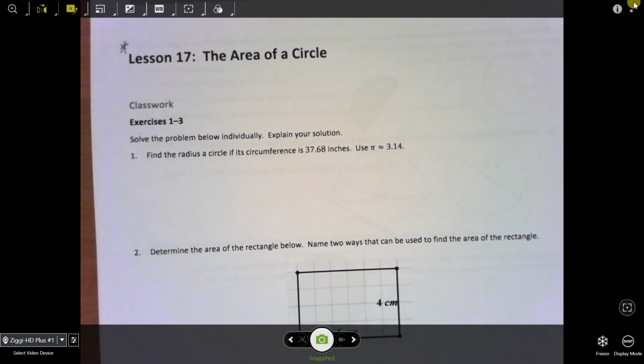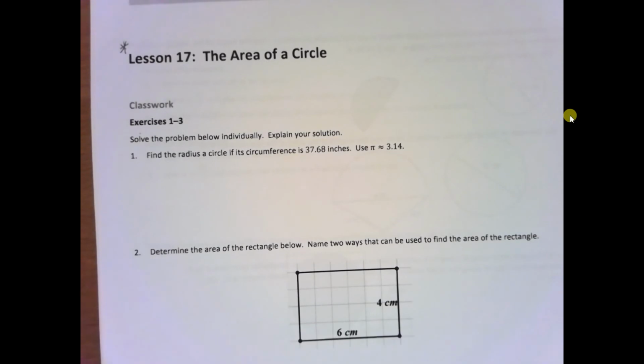So we are going to be working on our lesson 17, the area of a circle today. We are going to be working on this particularly. I'm going to make a video for the entire lesson, so you're just going to be watching and following along. If you have any questions, you can reach out to me through email or through the Teams program.